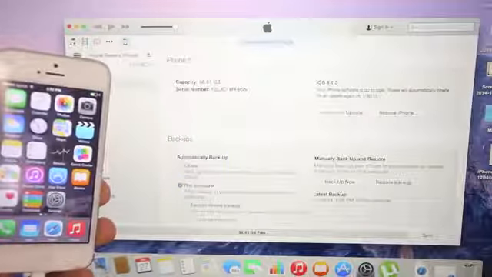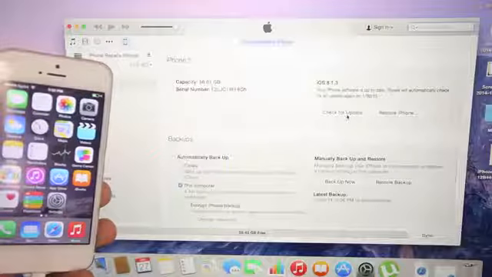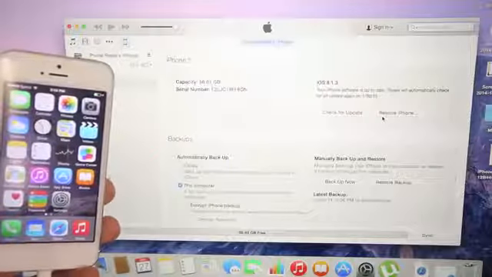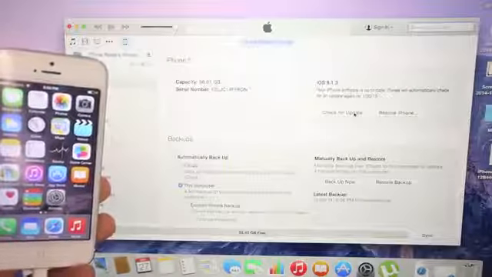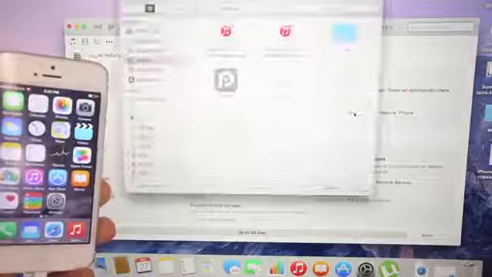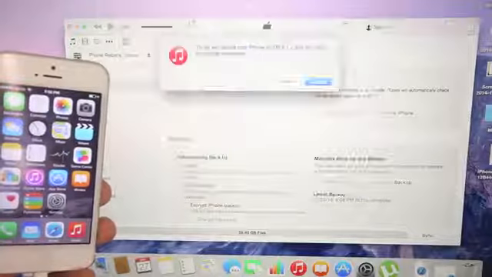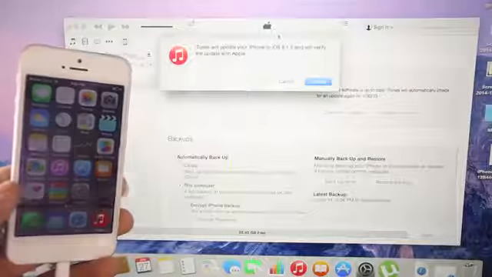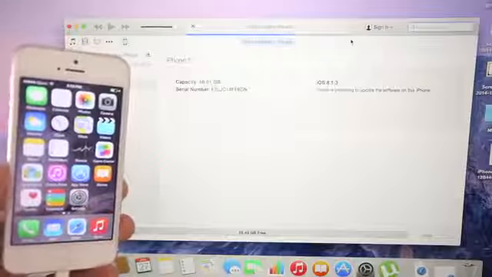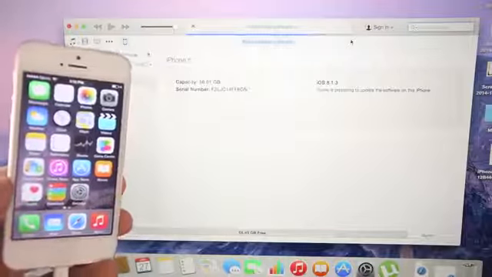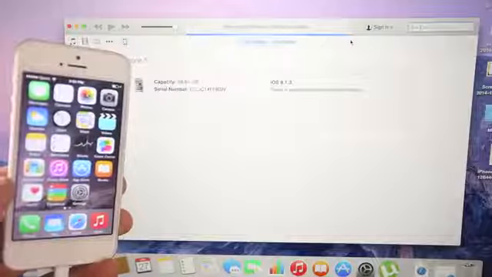So back it up, and now this should preserve all of your data. If not, you can always restore your device on a clean slate on 8.1.2, but I prefer to preserve all the data. So I'm going to hold Option, check for update, and then select that 8.1.2 firmware for my iPhone 5, and select update. This is going to begin about a 5 to 15 minute process where your device will shut down and restart several times.